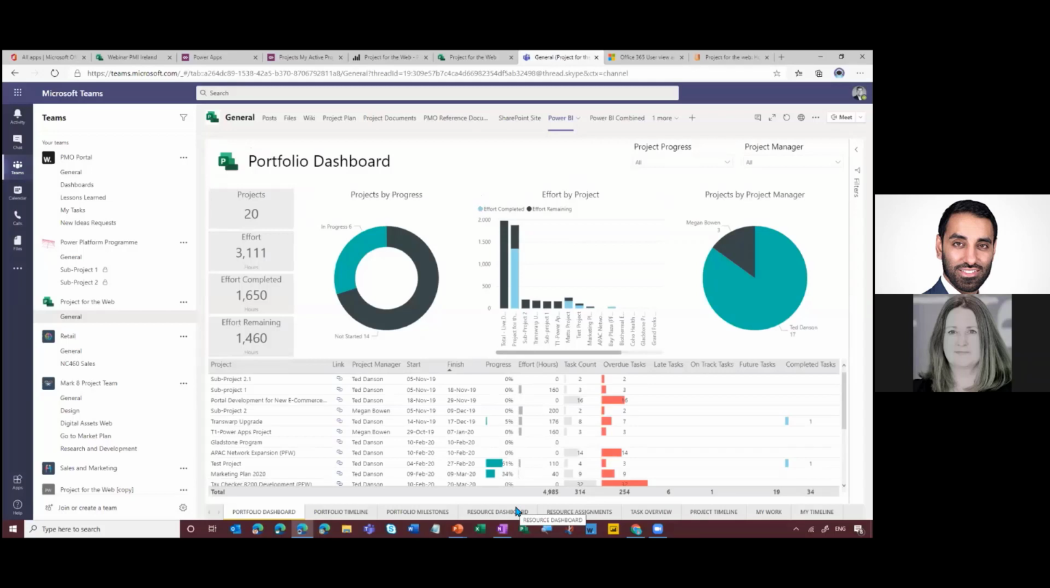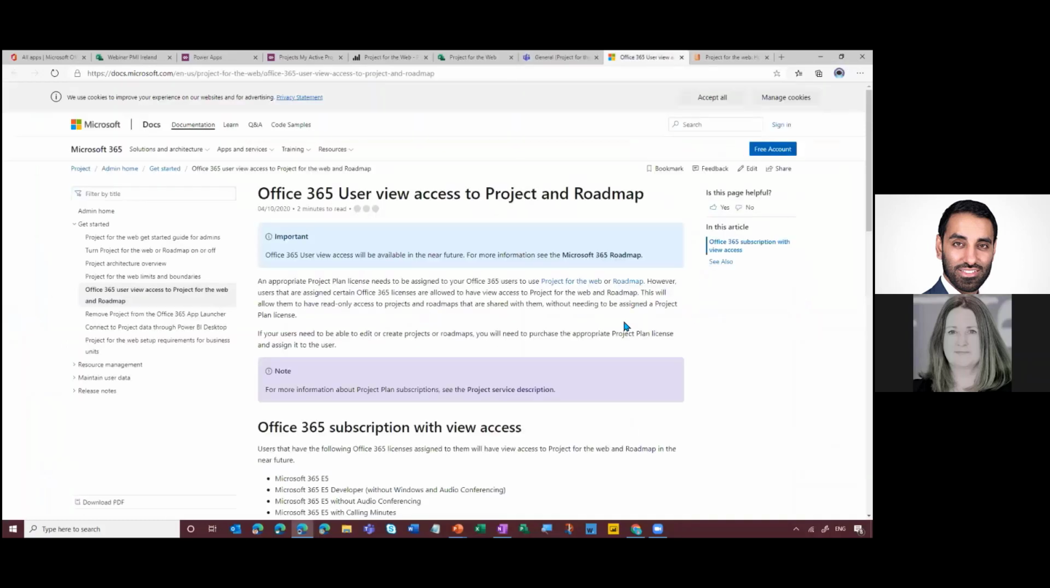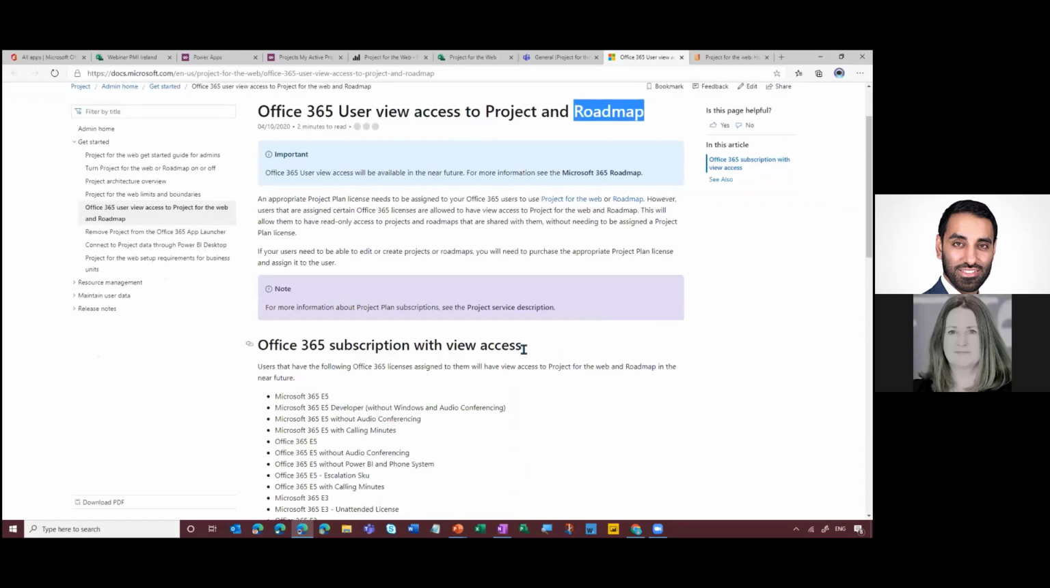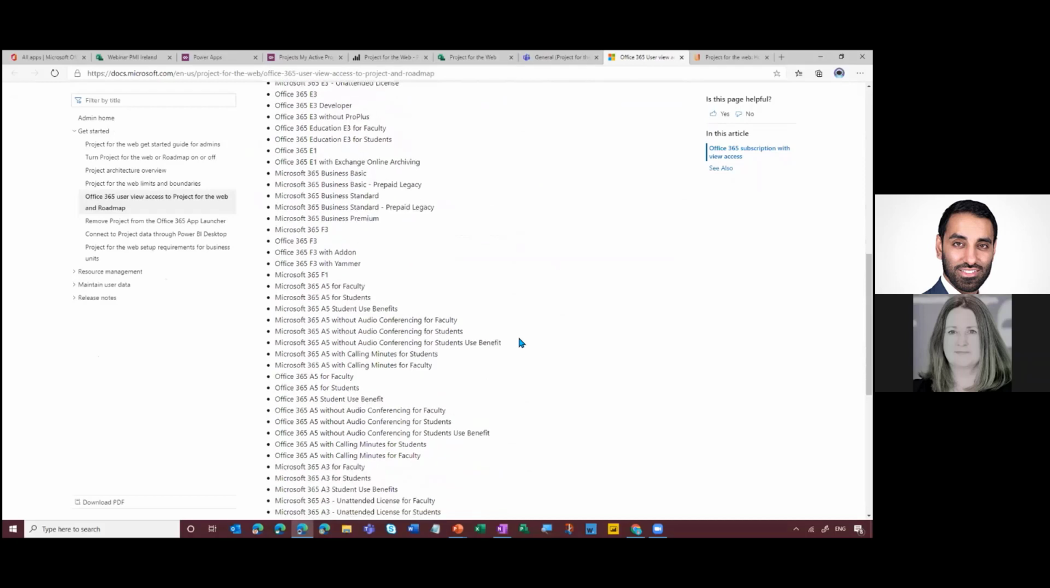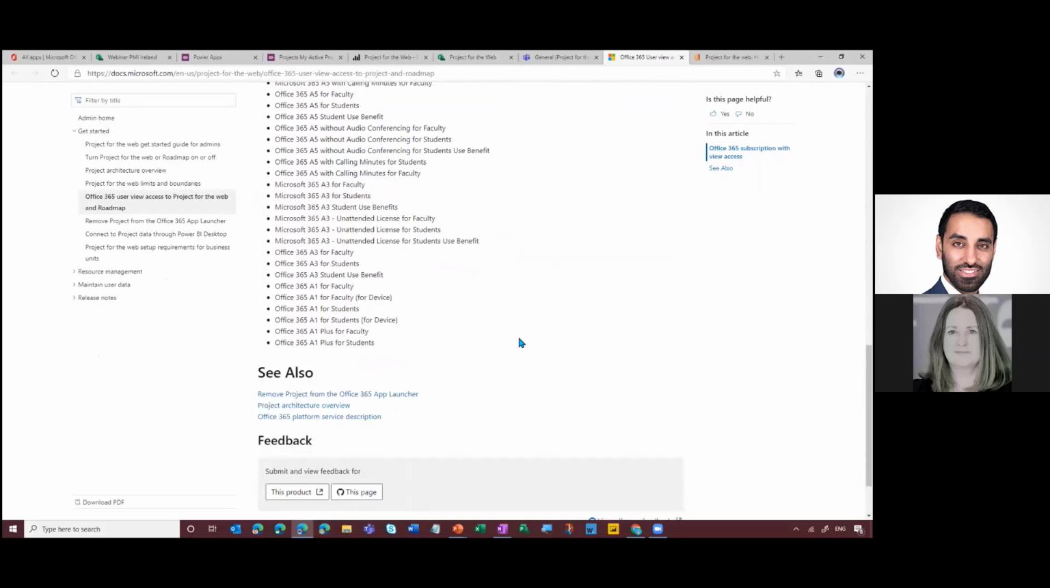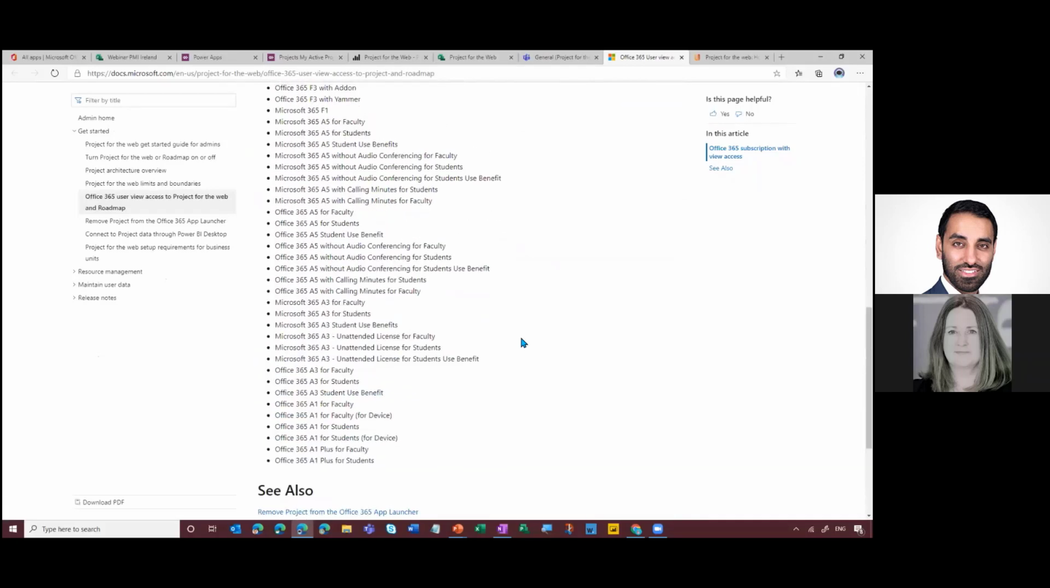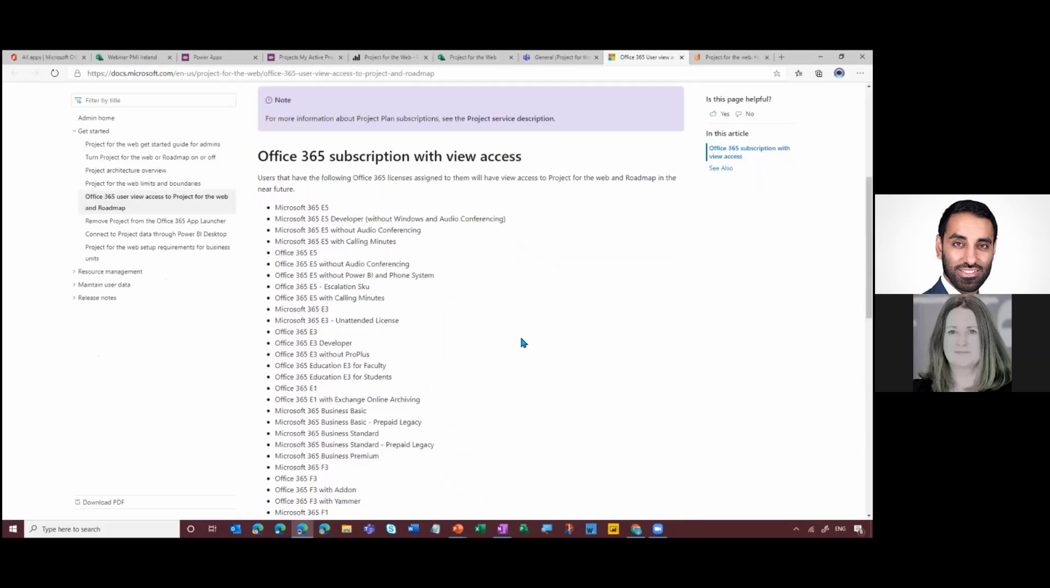One thing that I do want to highlight is that for anyone that wants to access Project for the Web, there's really a couple of ways in which you can do it. If you want to have read and write access, then obviously you need to go and get the Project for the Web license, which is relatively cheap. But what Microsoft have done, and this is a really nice move, is they've provided user view access to Project and Roadmap, which is something that I've not covered off today. But anyone on any one of these plans can go in and view data that comes from Project for the Web. So again, it's a great way in which to increase collaboration and increase visibility of what's going on across the entire organization.